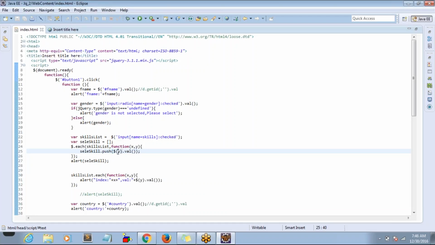Before that, just one line before that, line 24, we are using dollar again. Here we are using dollar because we are using .each, which is a jQuery keyword, or because of the function that we are using here? No, no. It's a jQuery function.